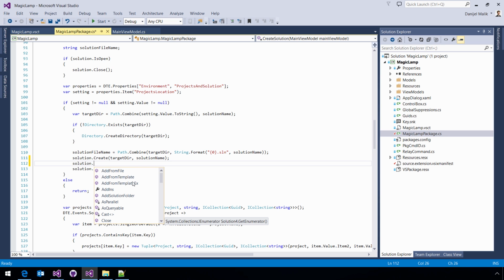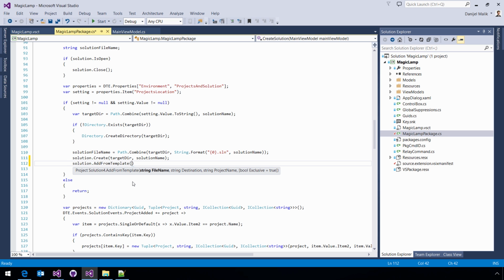One of the things I can actually add from template. So if I call this guy add from template, I just provide the file name, the destination, and the project name. I'll show down below how I'm using it for creating C# class libraries, but this is how I would use it for simple things where the names are really well defined. That doesn't work for web projects.